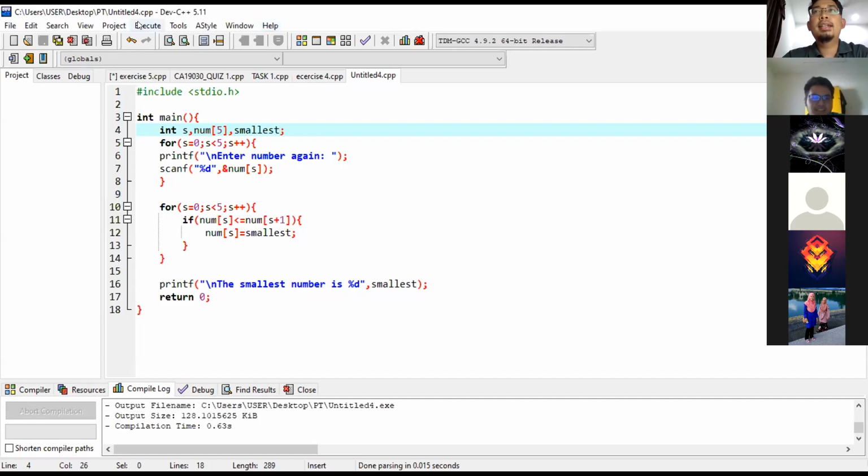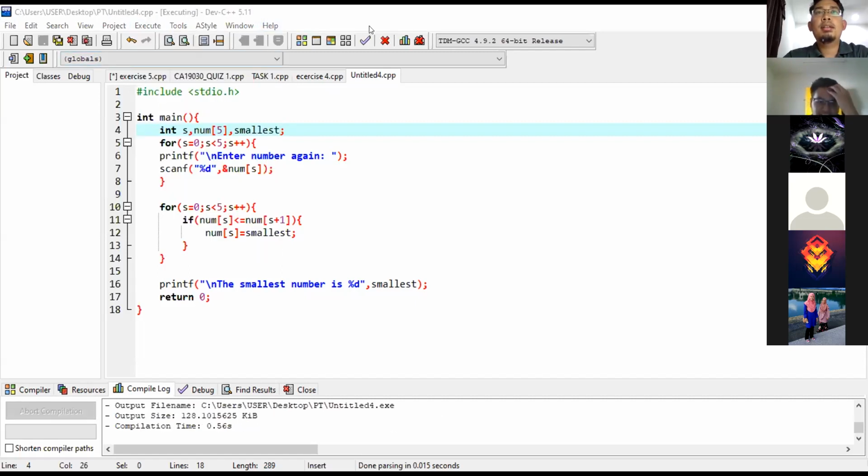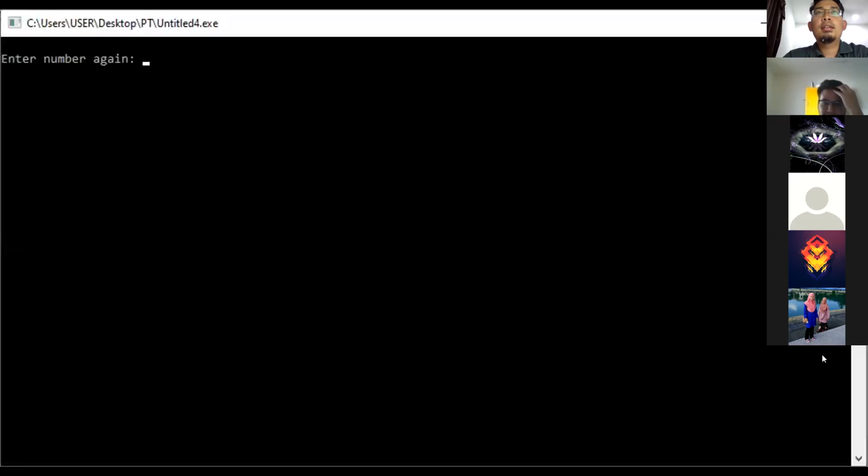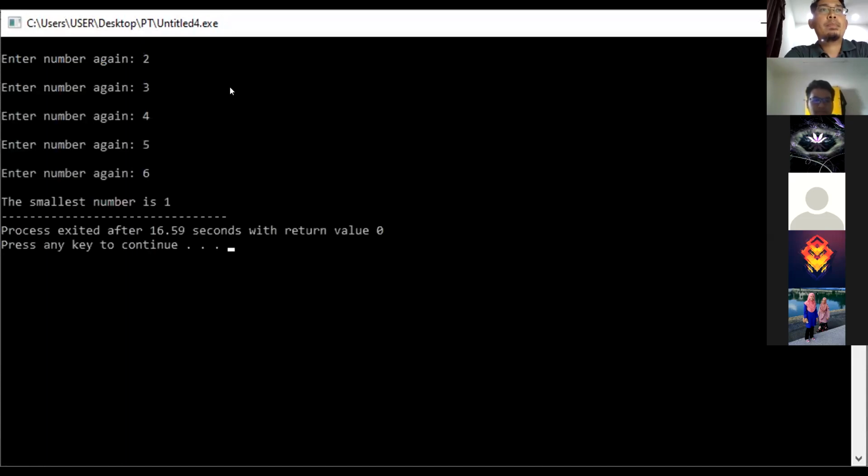Can you see the blue, the green? Now I see. You need to reshare there. Okay, try to enter the number. The smallest number is 1. 1 is 1 actually. So close the command prompt.